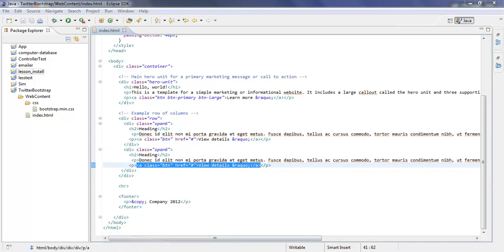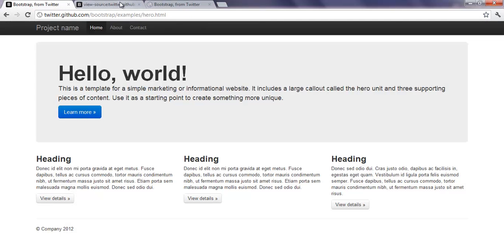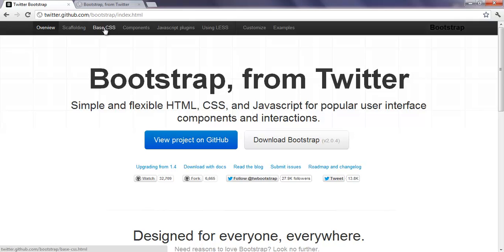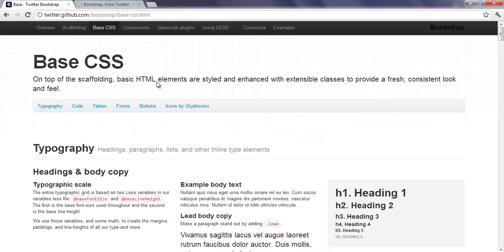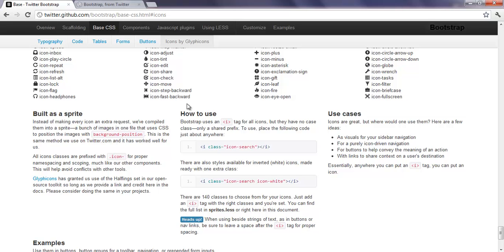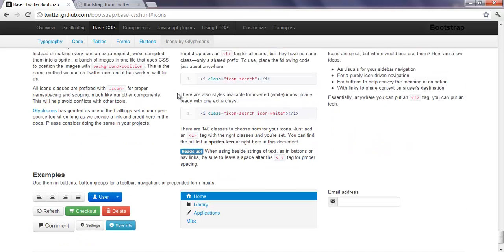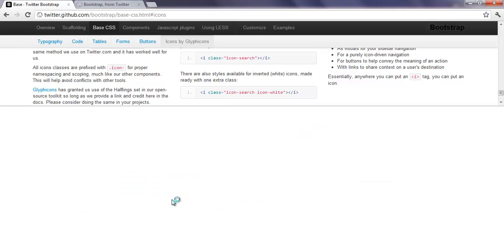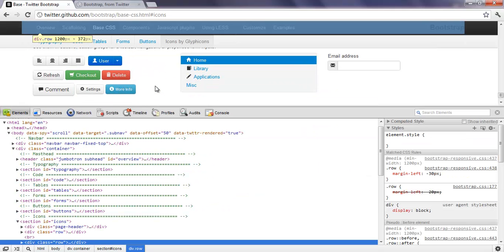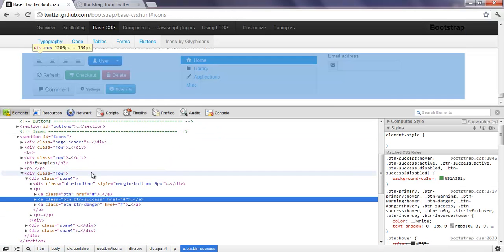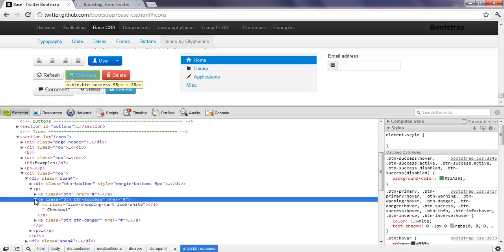So I'd like to show you how everything works together. Let's have a look at the Twitter Bootstrap. For example, you want to have another basic button, maybe. We want to have this checkout button. I don't know what exactly the name of this checkout button is, so I'll just have a look here. So this is a class.